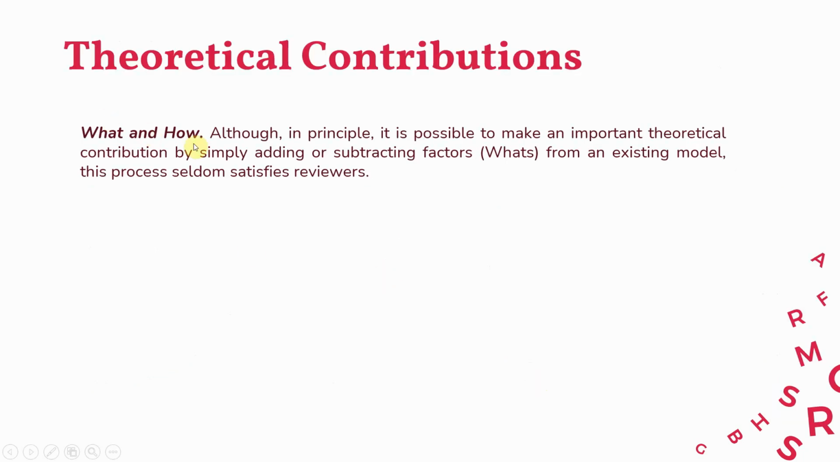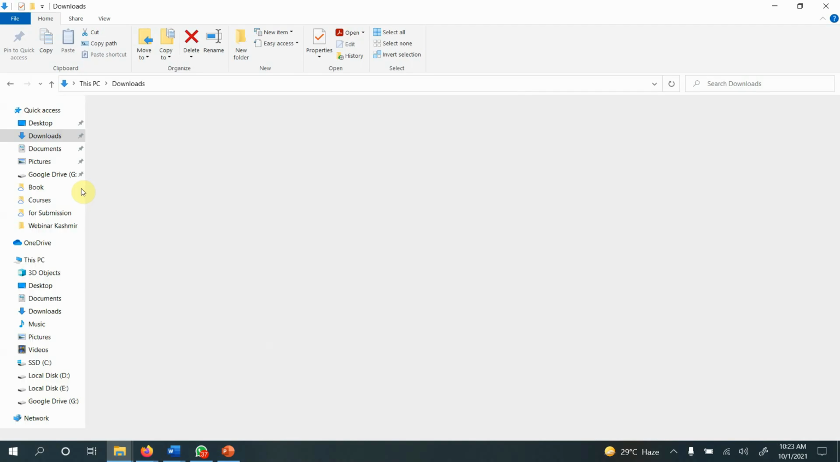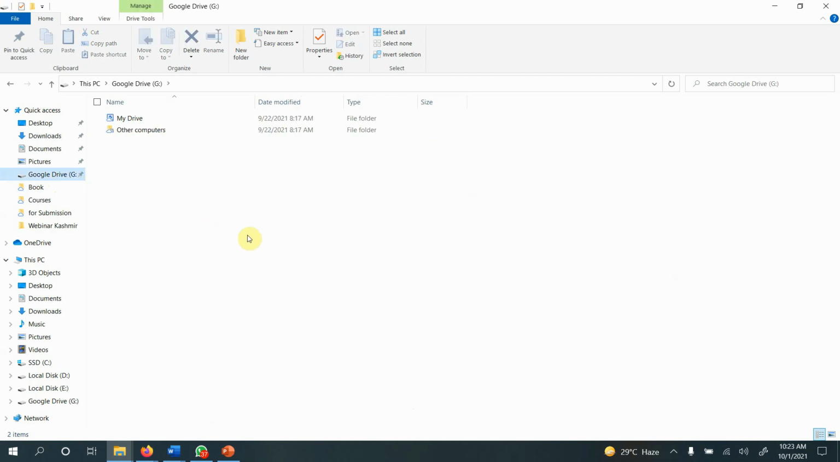So, what and how? Although in principle it is possible to make an important theoretical contribution by simply adding or subtracting factors. As I mentioned earlier, the what means that, okay, these are the factors that I'm going to add to my model or the new model that I'm studying. Let's say there is a research. Let me give you an example as well. Let's say somebody comes across my research paper.